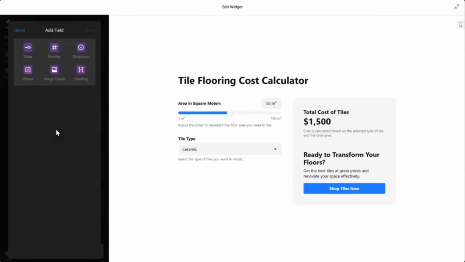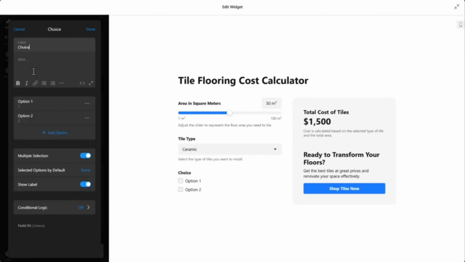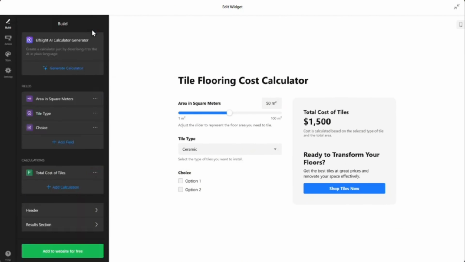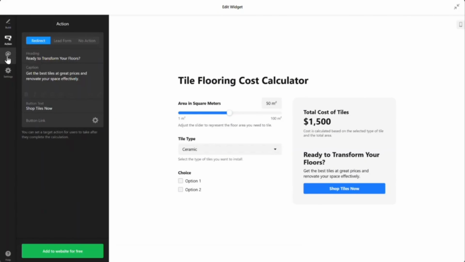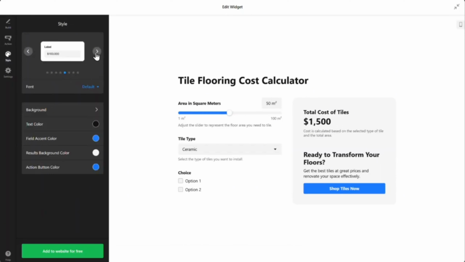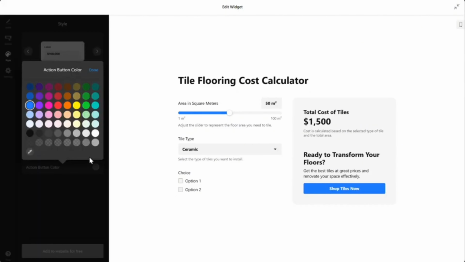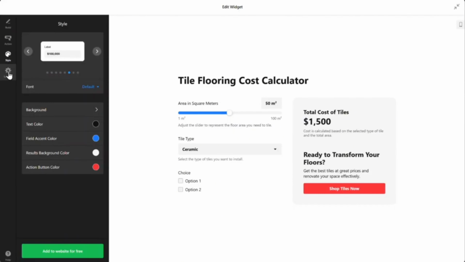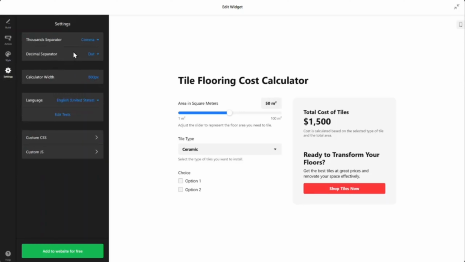Effortlessly create a custom calculator by describing it in plain language to our AI. Then add or customize fields and formulas to perfectly match your needs. Customize the calculator widget's appearance with options for fonts, colors, background, and more, ensuring it seamlessly matches your website's look and feel. Fine-tune your calculator's functionality and behavior by adjusting settings like separators, width, language, and more to perfectly match your website's requirements.